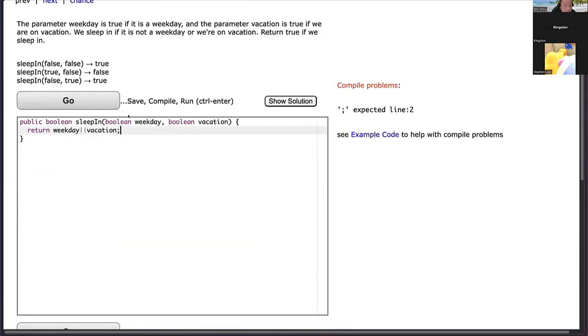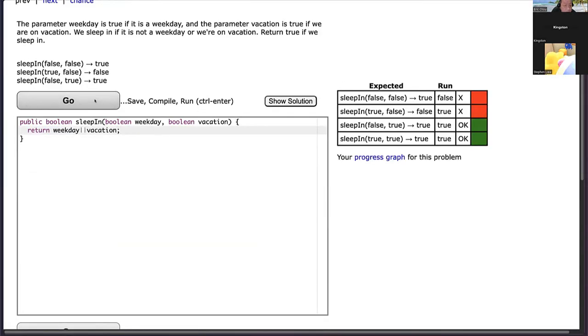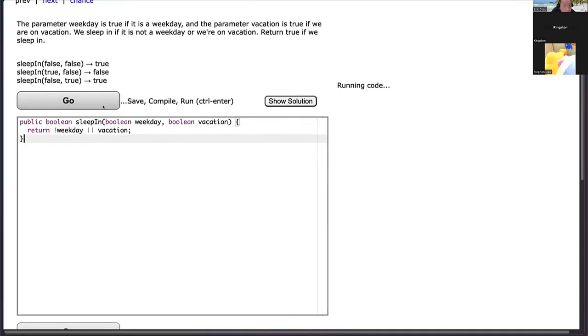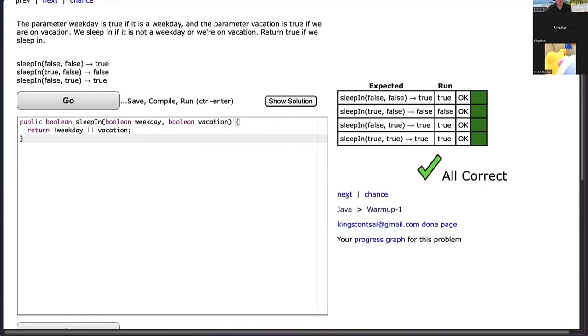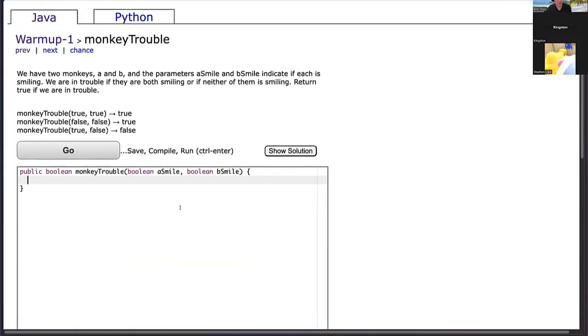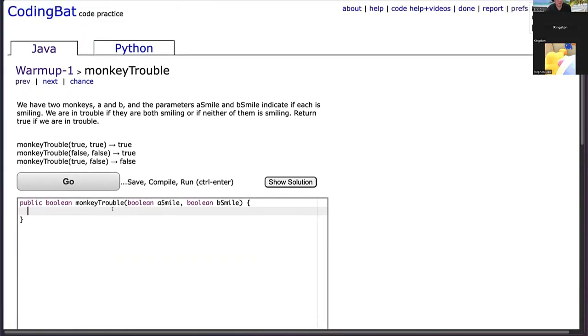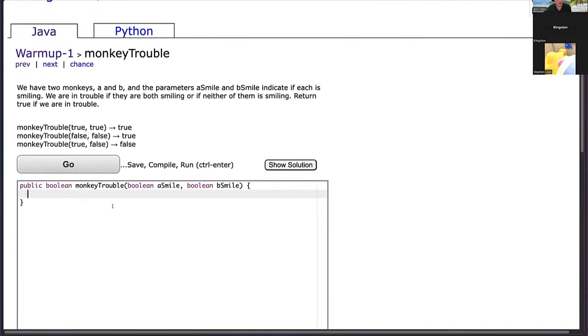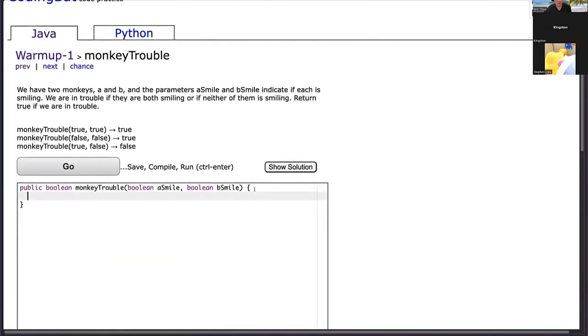Missing semicolon and your logic is wrong. Don't sleep in if it's not a weekday, or if we're on vacation. Okay, you work on the next one. When I come back, I will check your problem. You click next, and when I come back, I will go back to the problem you have worked on.